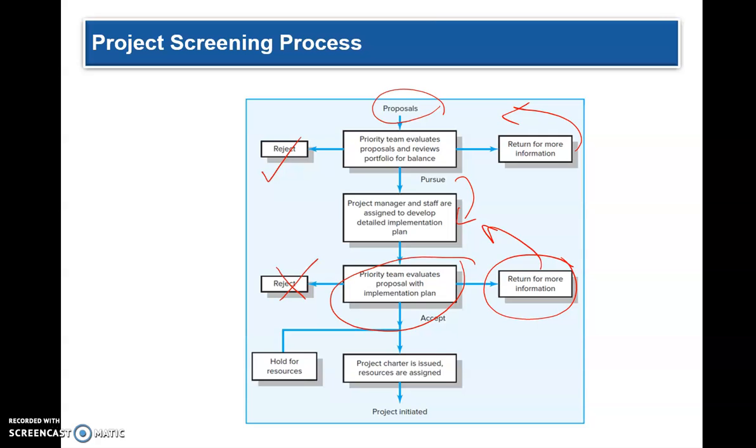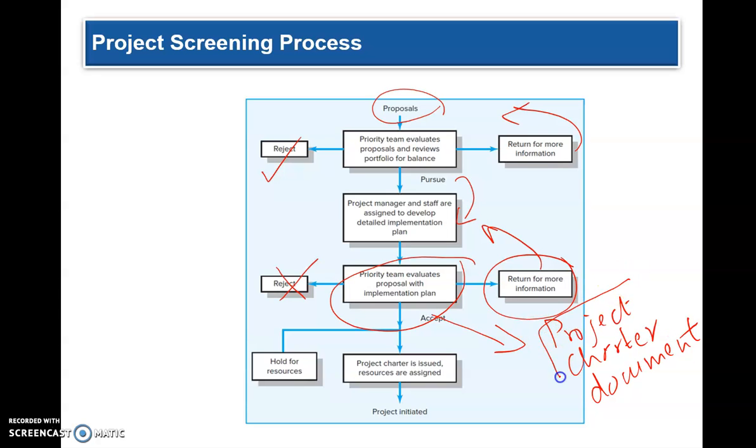Once the project is accepted, the first thing is that a project charter document is written and given to the project manager. A project charter tells you, this is the project, this is a go-ahead project, let's start working on this project, and this is the project manager. It gives you all that information. So the project charter is the first step towards the project, and the project is initiated after that.